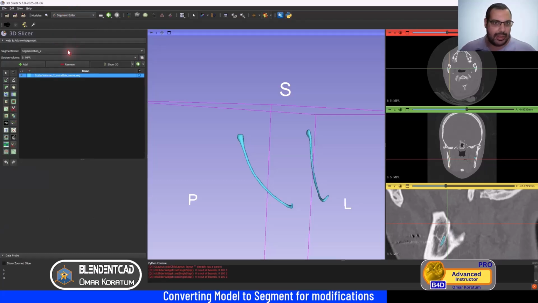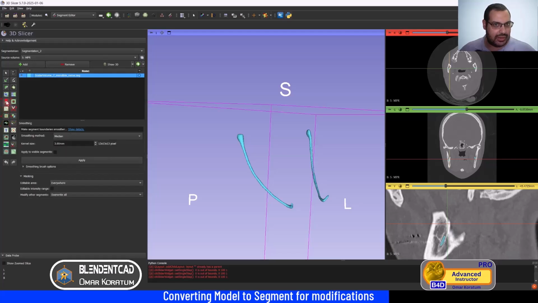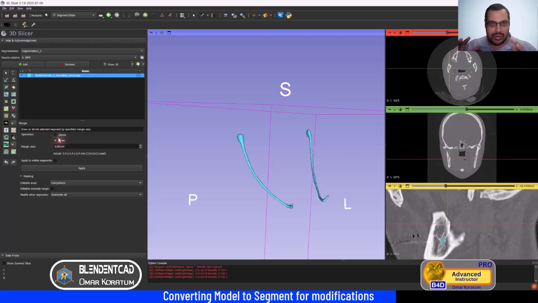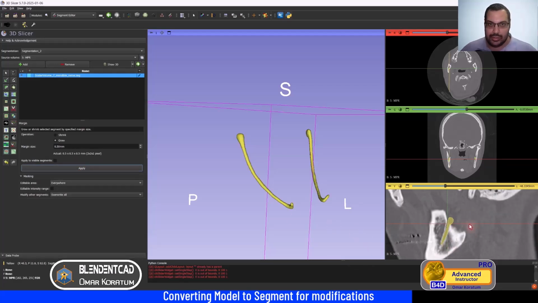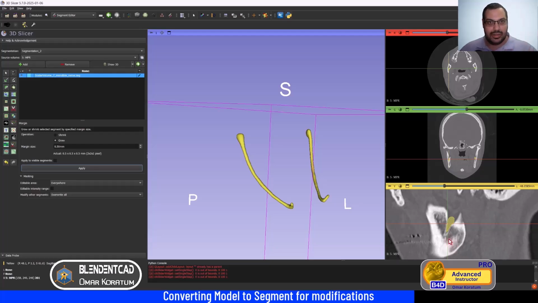Okay, so the tool that I'm going to use here is called, let me check, margin. Okay, so I'm going to press on the margin tool, and this tool will either shrink or grow according to my specifications. So I will click on grow, and for example, I will let it grow by 0.5 millimeters. Okay, and then I'm going to press on apply. As you can see here in the 2D slices, now we preserved the segmentation, we just enlarged it a little bit, and this is according to your needs.